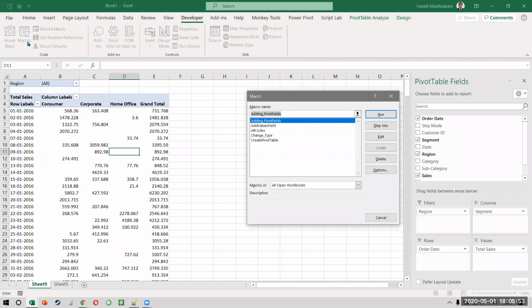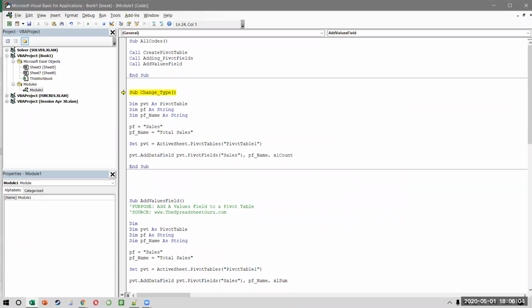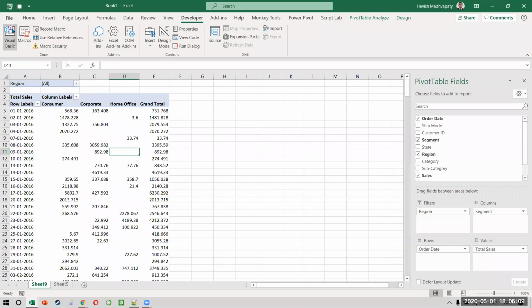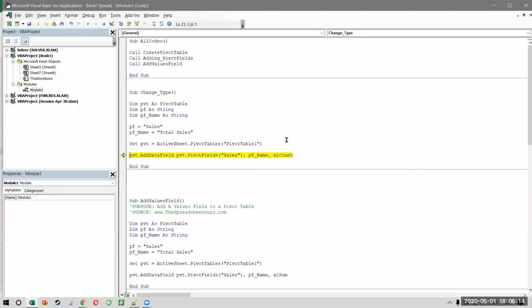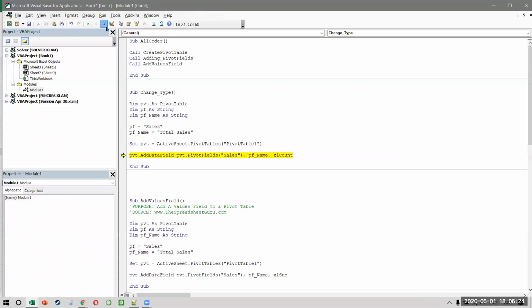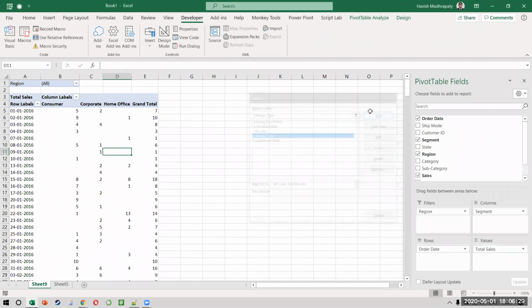I think when we add it, it will add one more. It will not replace the current one, but let's check once. So I say change type, and I click on run, and it doesn't work. Hold on. Oh, I'm so sorry. I have an End Sub that came accidentally. So macros and change type, and then run, and it doesn't work. What could it be? Let's try once again. Macros, and then we say change type.